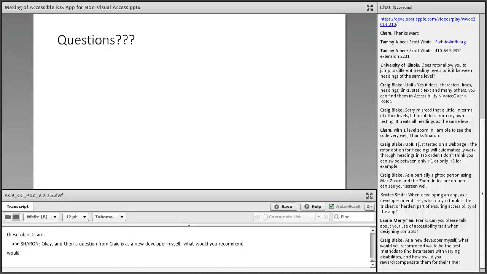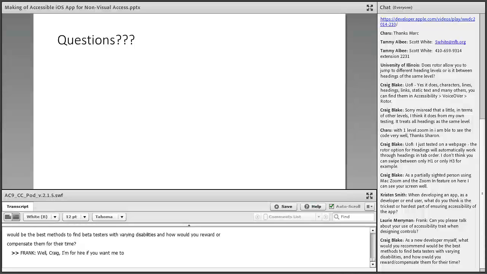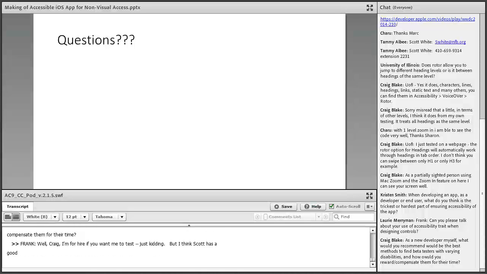Okay, and then a question from Craig is, as a new developer myself, what would you recommend would be the best methods to find beta testers with varying disabilities, and how would you reward or compensate them for their time?